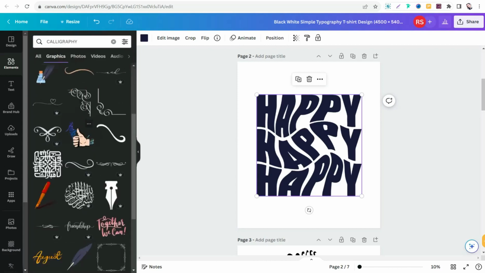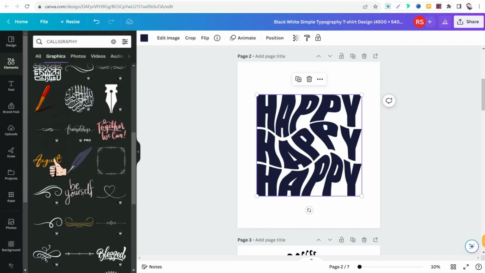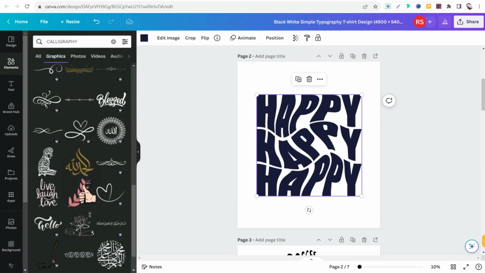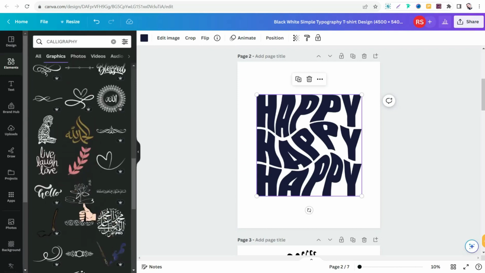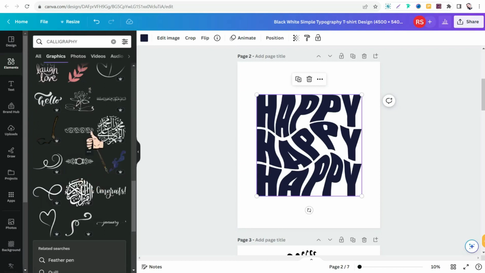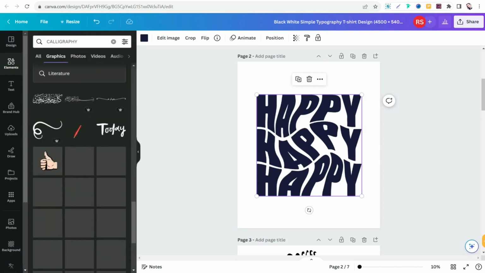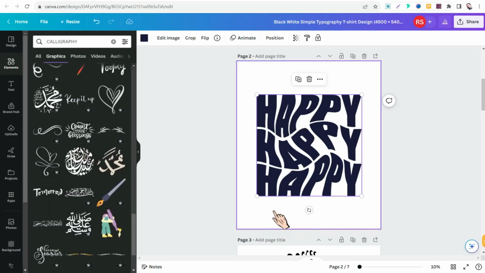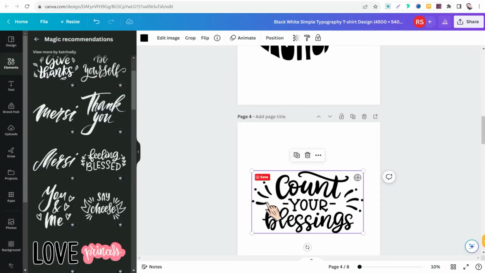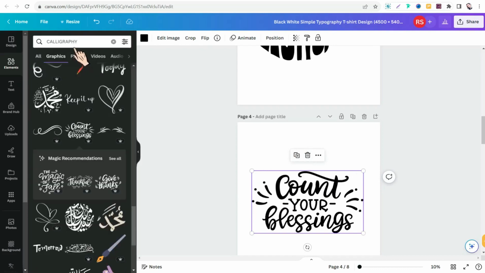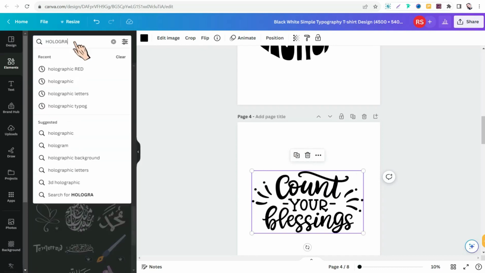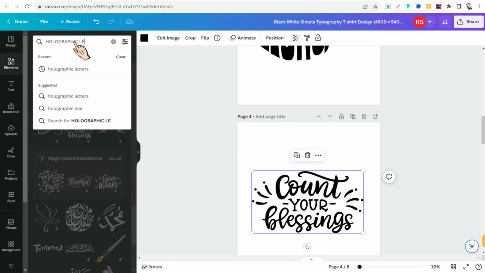Then here you can find huge amounts of calligraphies that you can use in your design as a main element, as you see. For sure you can find different languages like Arabic, English, French, and so on. So for example, now let's move on to another keyword that will blow you away, such as holographic letters.